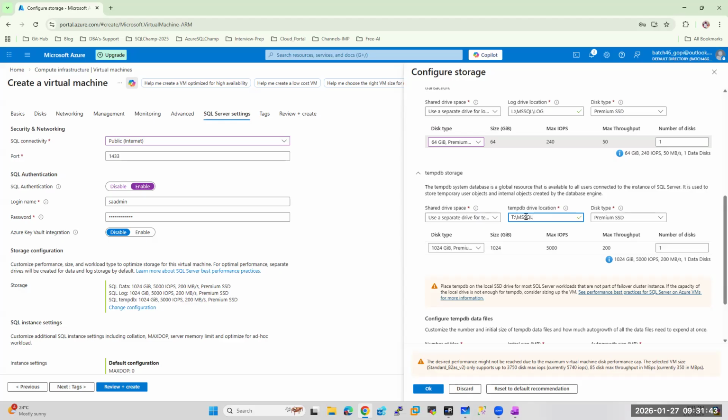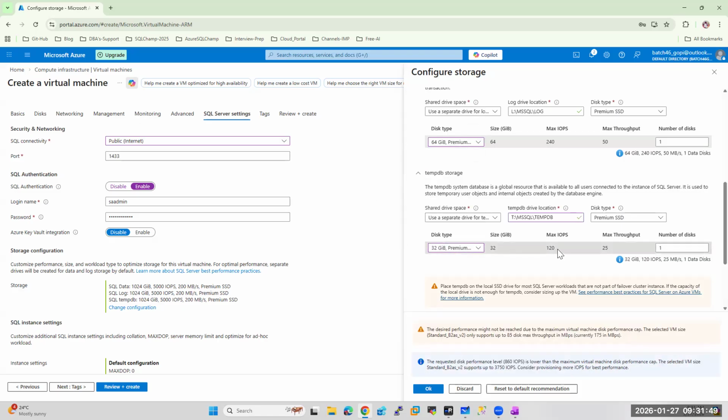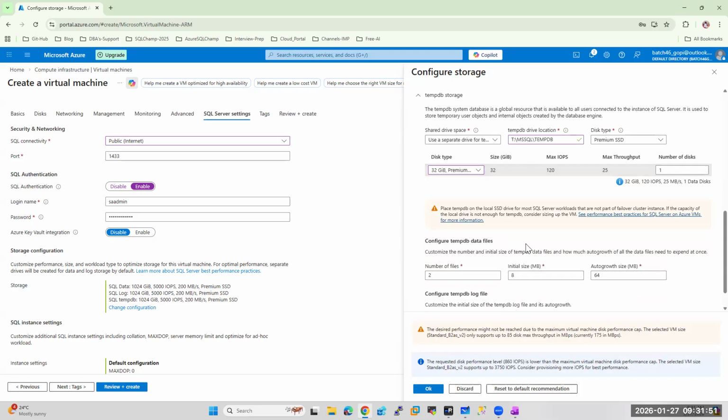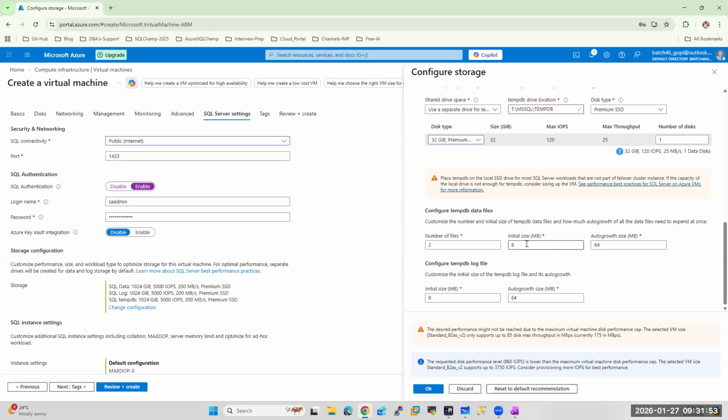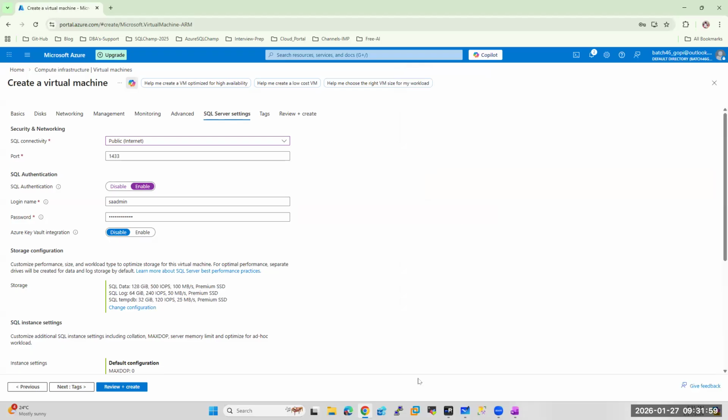MS SQL, temp DB. Okay, I'm going for 32 GB, which is fine for me. Okay, temp DB, how many files? How many files are you configuring? All of that we will talk about. Click on OK.